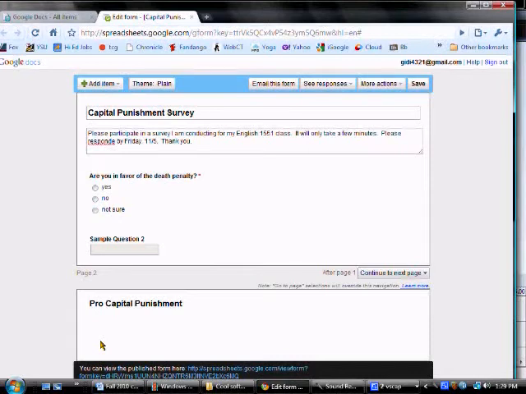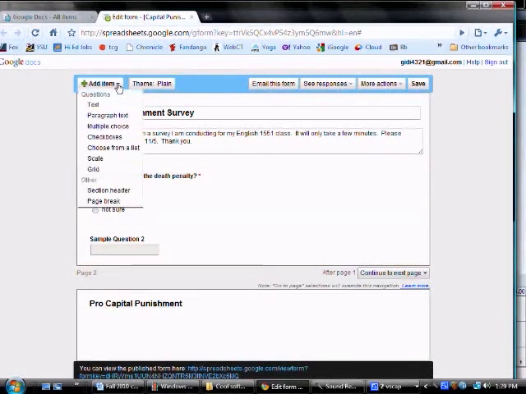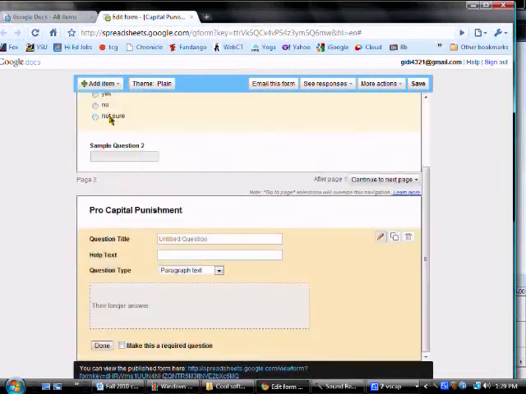Now I need to click Add Item. I'm going to add a question to this page. And this time I want it to be paragraph text, because I want to find out why people who are pro-death penalty are.